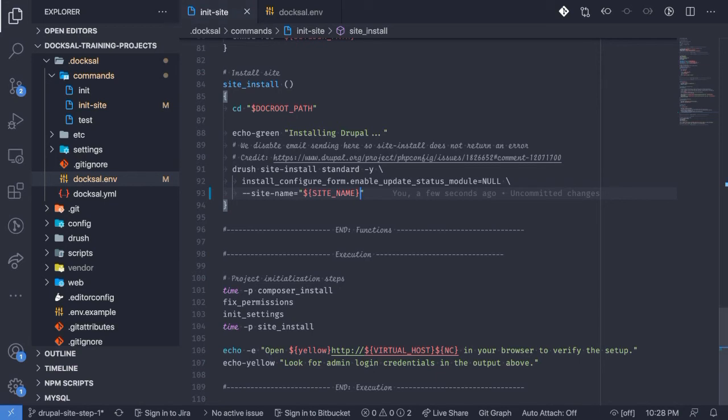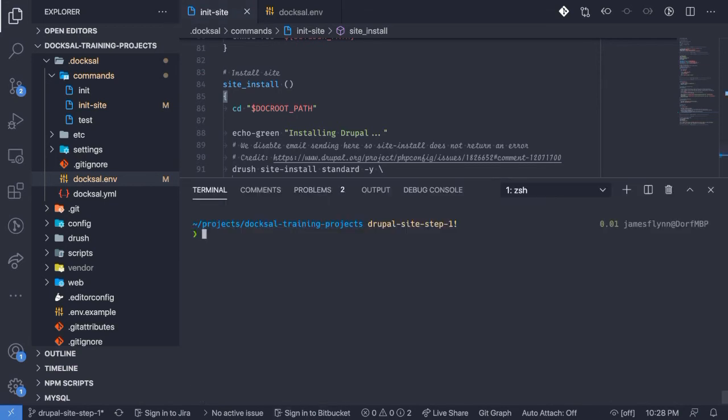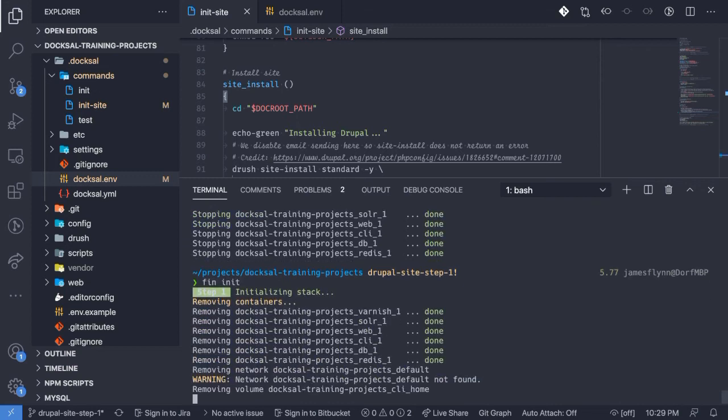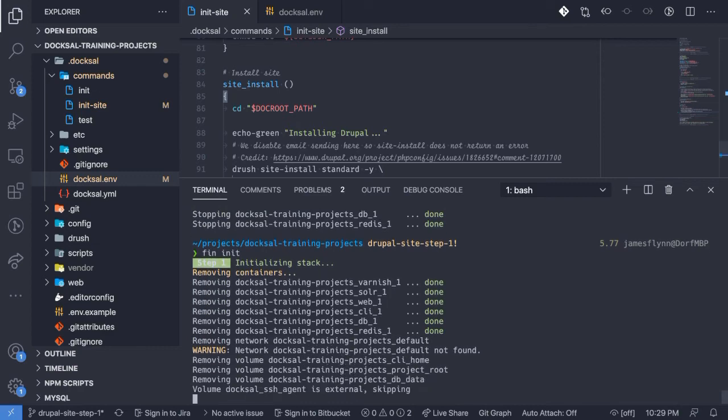I'm going to open up my terminal again, and we're going to stop the project because I'm going to be running fin init. And then we're going to run fin init again to see what happens. Since this takes a little bit, I'm going to go ahead and pause, and I'll see you back in a few seconds.